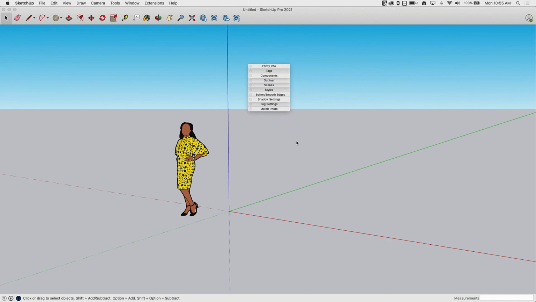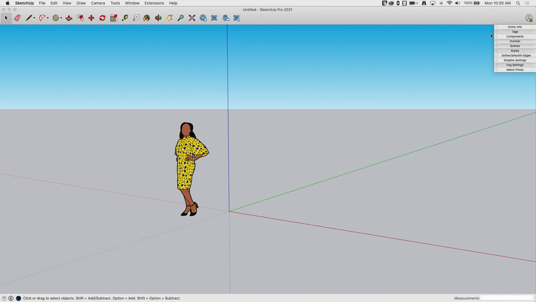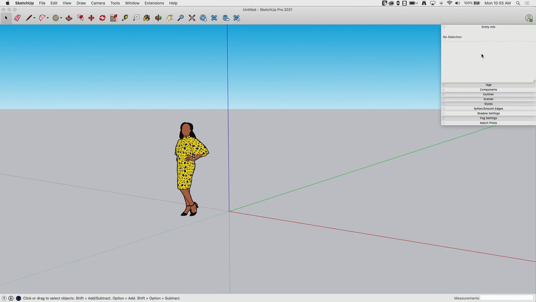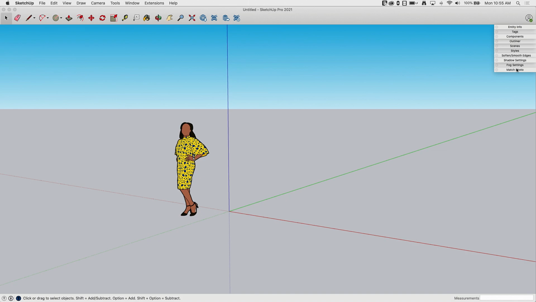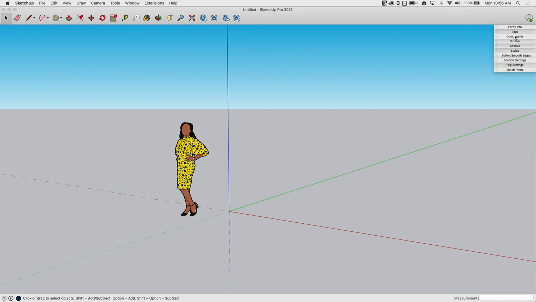So generally speaking, I do a lot of work on Mac, and this is my default toolbar. These are the sections that I have. I generally keep them tucked up there to the right and expand them as I need to use them. I generally orient these in the order that I use them most often. So entity info is something that is almost always open when I model, and I come down where match photo is something I use, but I only have match photo open if I'm doing a match photo model. And then it works up from there. Tags I use a lot, components, outliner. And then I get down here, soften smooth I use occasionally, shadows every once in a while, fog rarely, and then match photo not very frequently. So that's my personal preference of how to orient them.